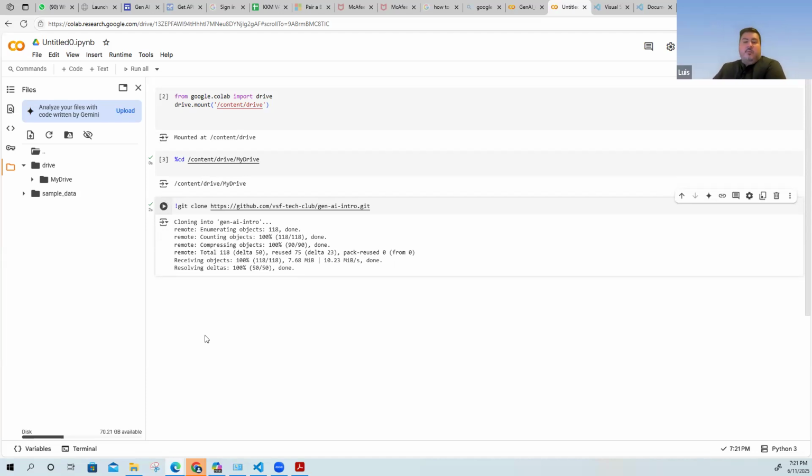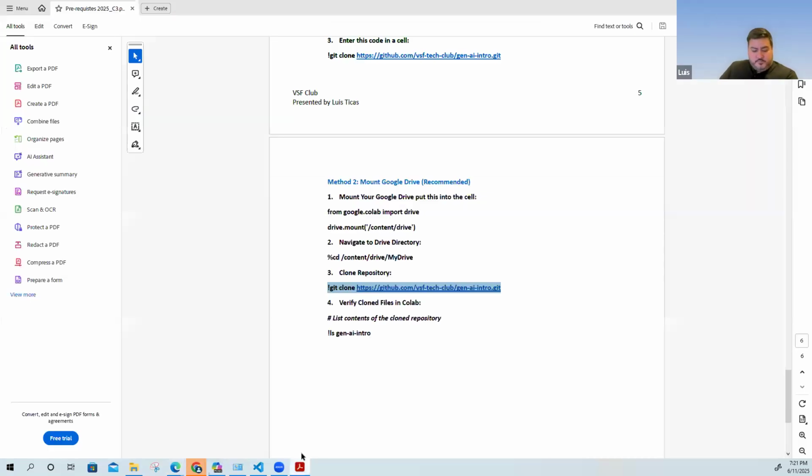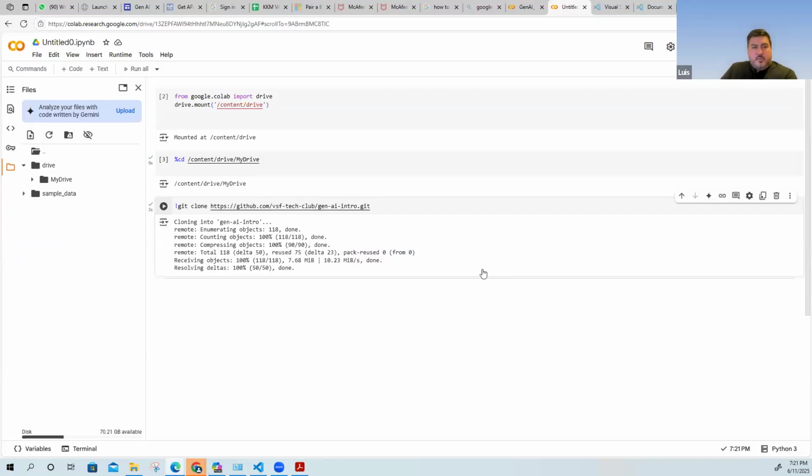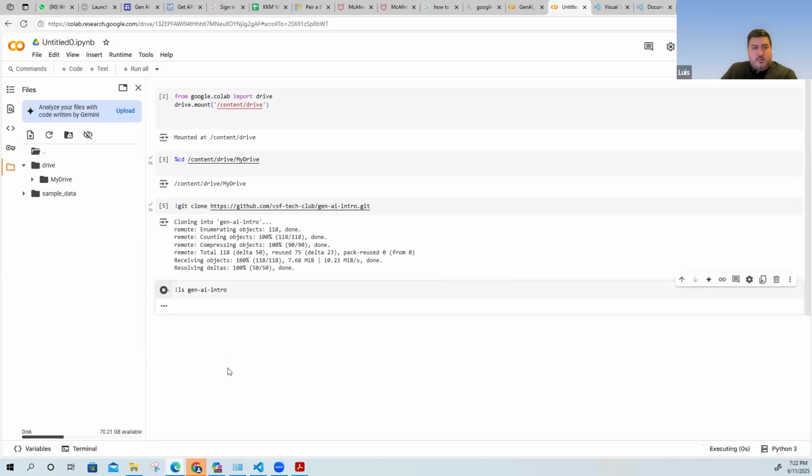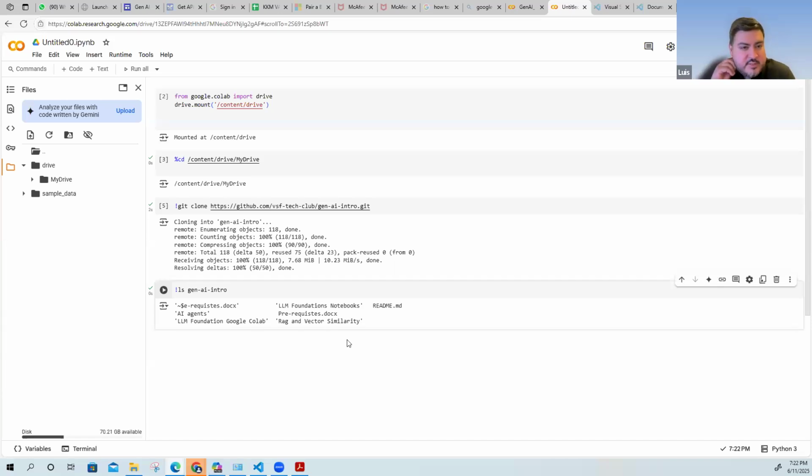Okay, when it's done, now we can go back to the last line of code. And then it says we can put the last line in there to verify if all the contents were cloned properly. Yeah, okay. So we have all those things in there.